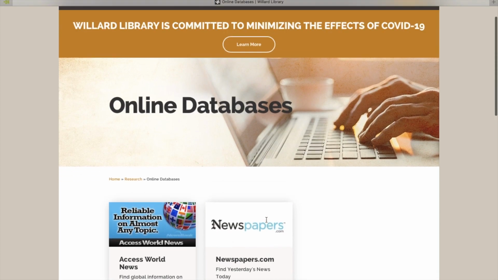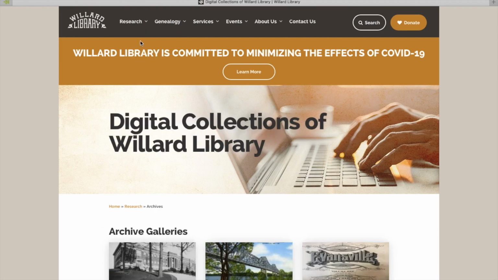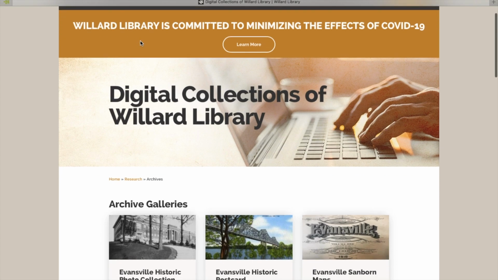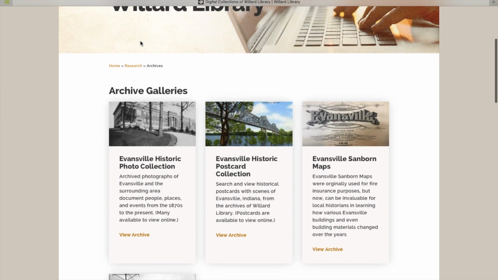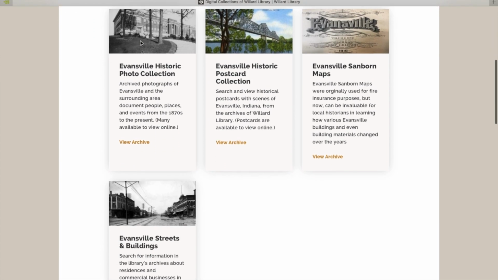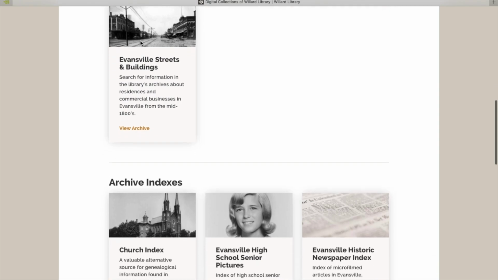If you return to the top of the page and hover over the Research tab again, you will see Local Digital Archives. These do not require a Willard Library card to use. Technically, these aren't databases. They are digital copies or indexes of some of our holdings. As you can see, some of these are of local general interest. Many of them, however, are beneficial for genealogists.